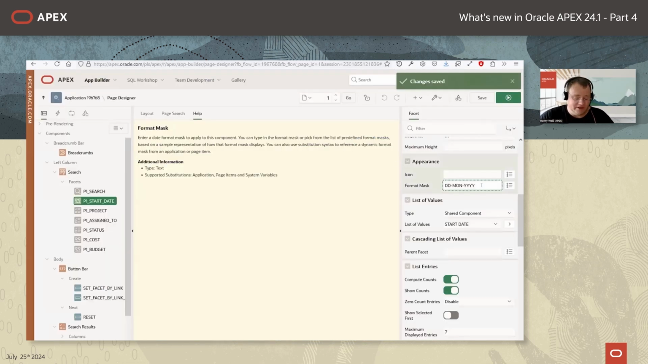If you have a date format that is not supported, like, for example, this one here, then you will get an error in the page designer. So you can only set date format masks that are supported by the date picker and also by date.js.